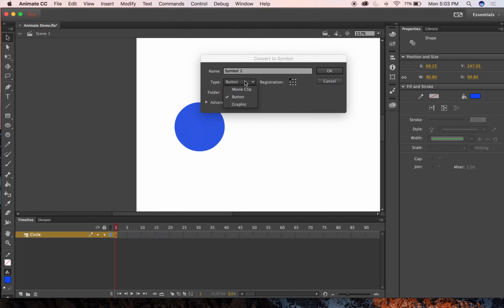Here's where you can pick your type of symbol. You can also give your symbol an instance name. The reason you would do that is when you start getting into coding and creating buttons out of your symbols. So it's a good practice to get into, and it's really simple to do. Just name it something very simple. Maybe blue circle is even too detailed. I'll just call it circle.